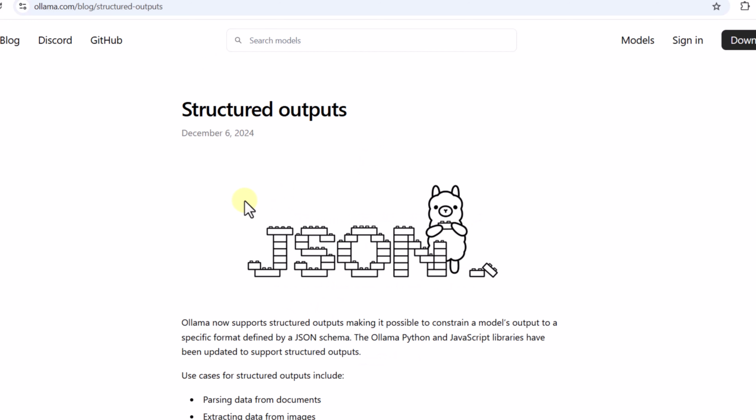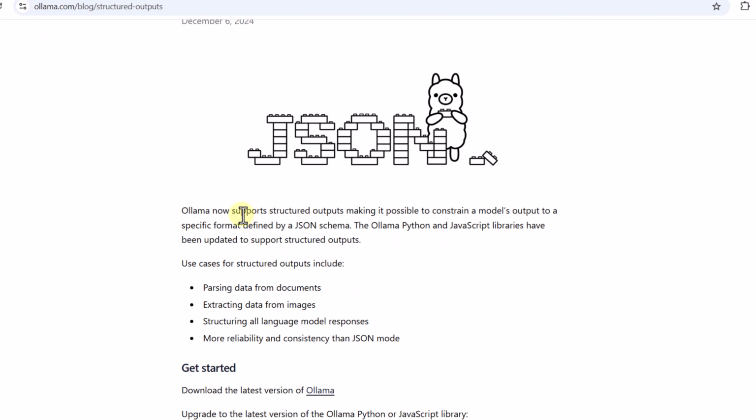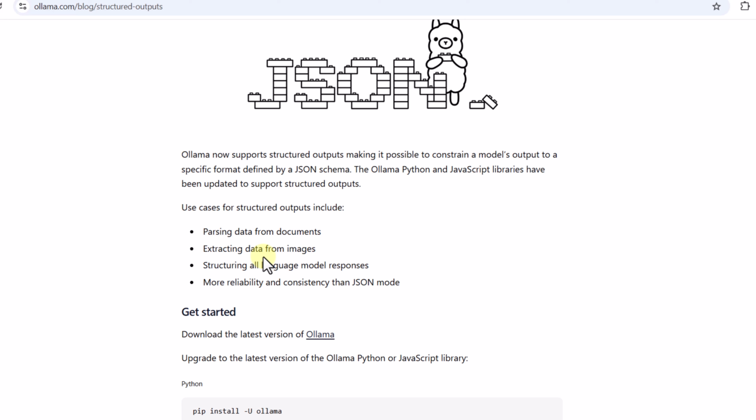And this is the full release post about structured output. You can see Ollama now supports structured output, making it possible to constrain a model's output to a specific format defined by a JSON schema. And these are the scenarios where it's going to be helpful: parsing data from documents, extracting data from images, and structuring all language model responses, with more reliability and consistency than JSON mode.